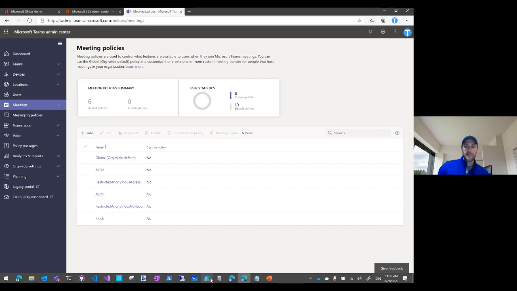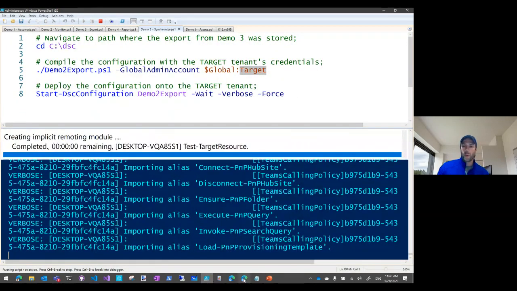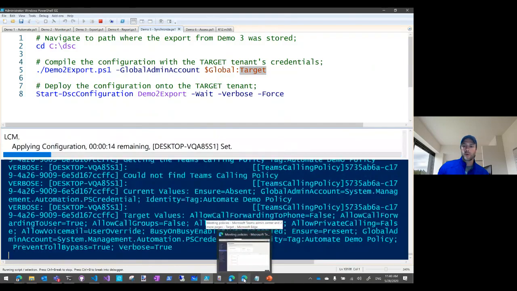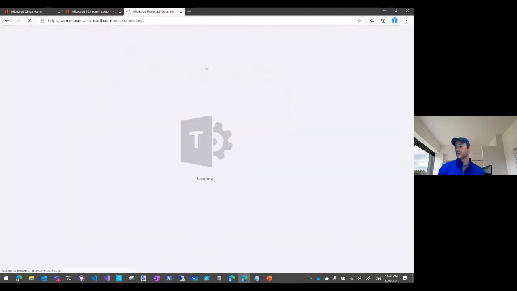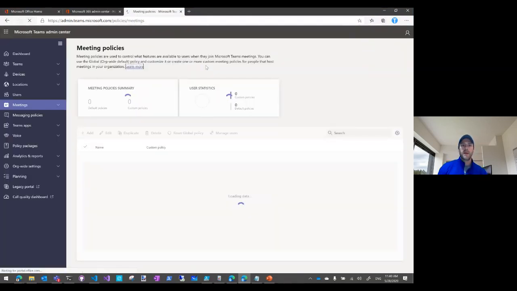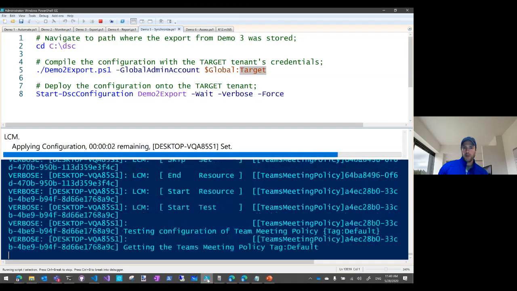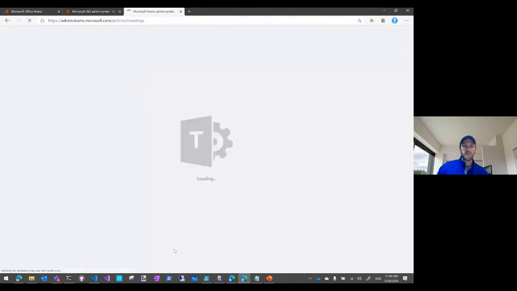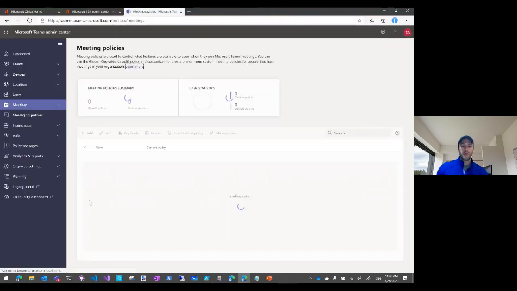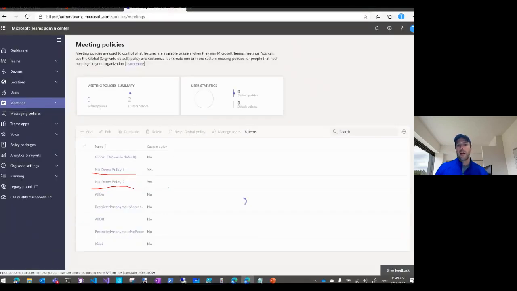So let's go back to that demo. It's creating it right now. By the end of it, there are no surprises, but it's going to create those meeting policies. It should just be a few seconds now. And there we go. All right, so let's refresh that. And there you go. My two demo policies have been recreated. So the two tenants are now in sync.